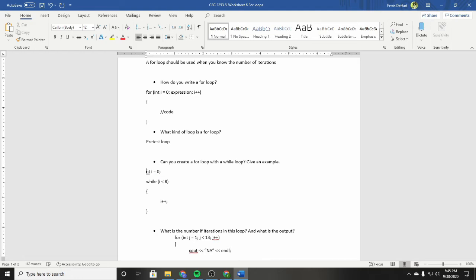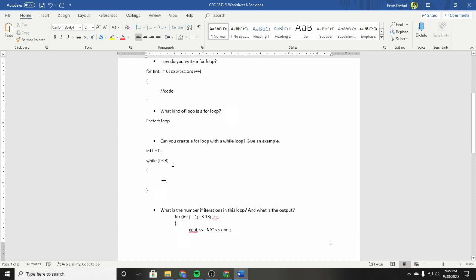I really wish Word would stop auto-capitalizing stuff for me. Anyways, so now you can see, well, it looks a little different.